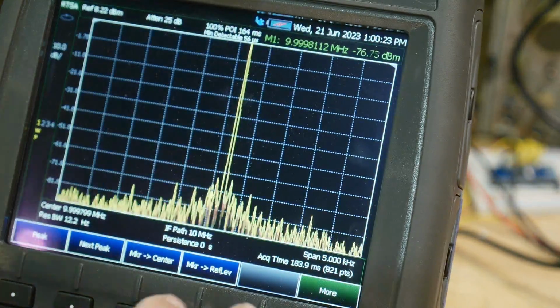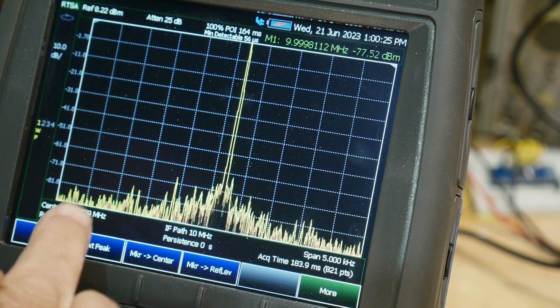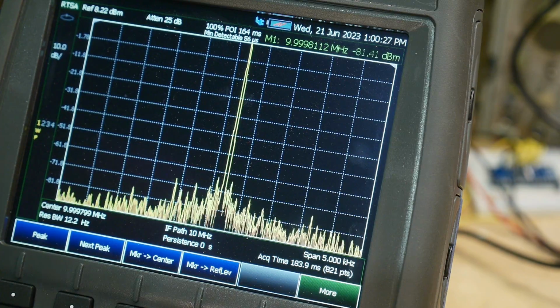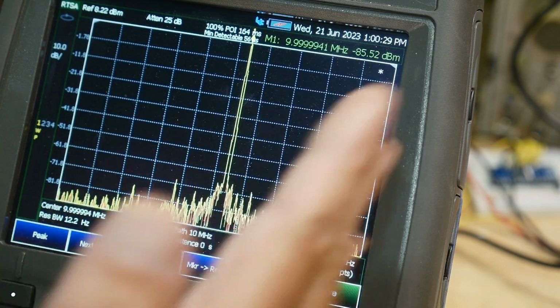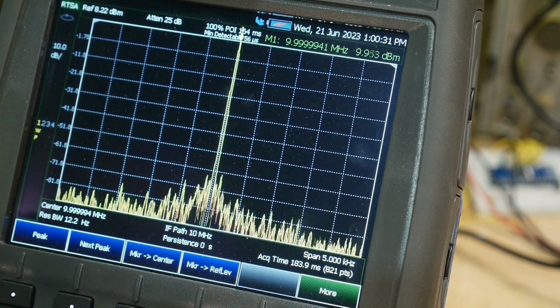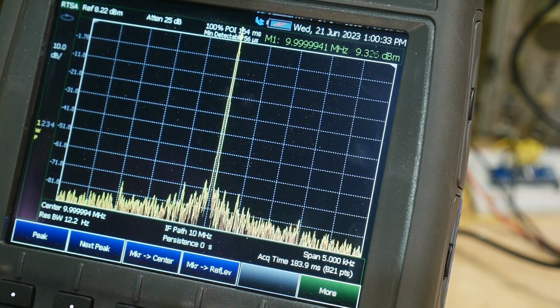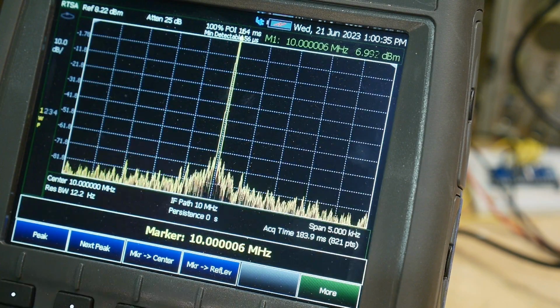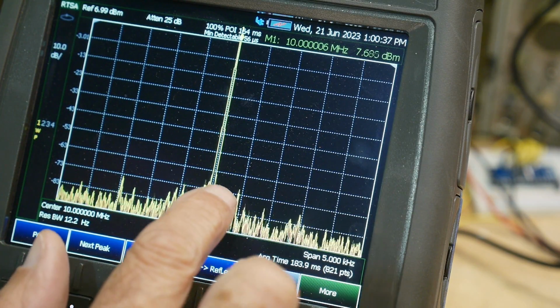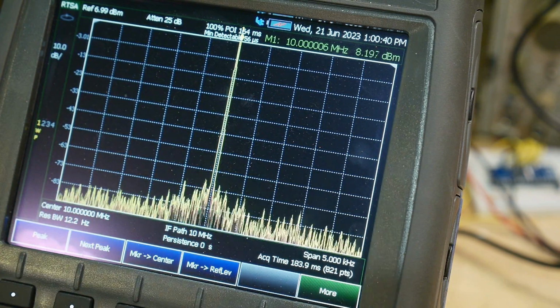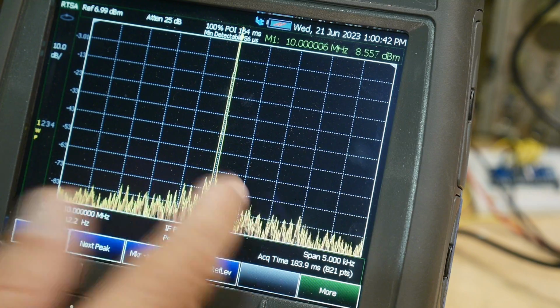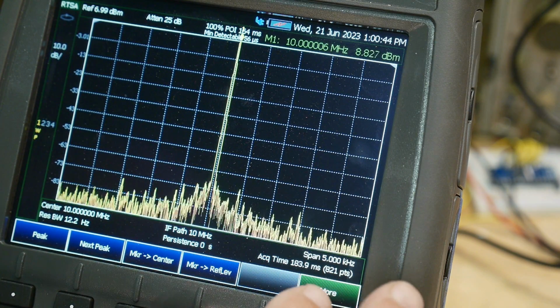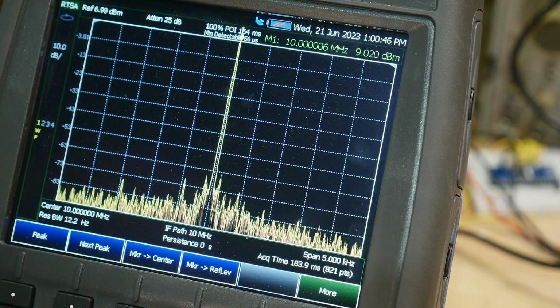So here I have a 10 megahertz, so let's do a peak to center. It's drifting in temperature as its oven is heating up. But there we go. We'll do a peak to center and peak to reference level. And we have a nice noise there that we're seeing. We're doing a 5 kilohertz spread as we were before.